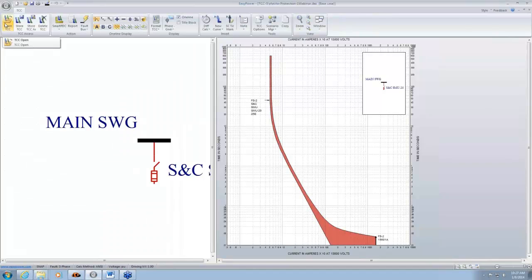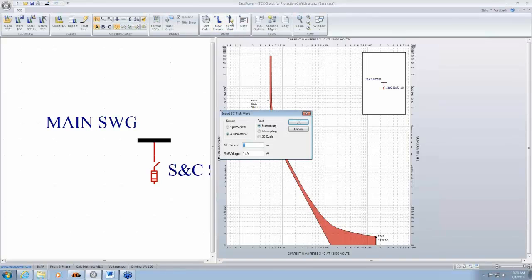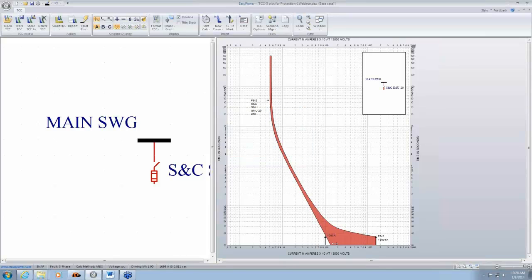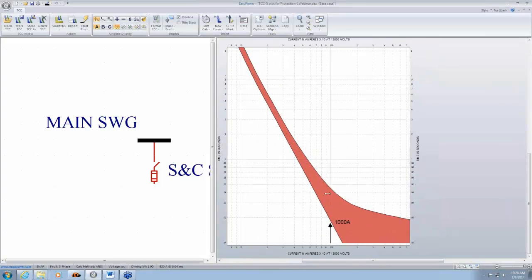Okay, so just to see how to read TCC for fuses, if you have a fault, I'm going to insert a tick mark. Say you've got a 10 kiloamp fault, or maybe 1 kiloamp for now, just to make it simple. So that is my 1 kiloamp mark. I'm going to zoom in.